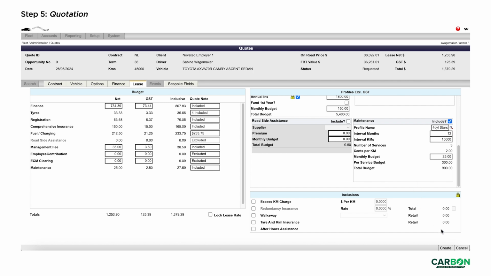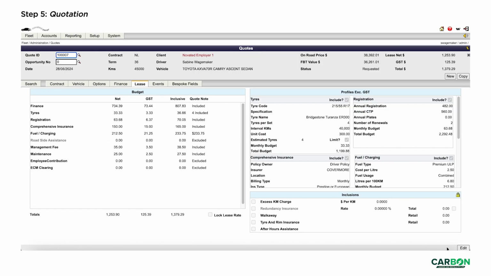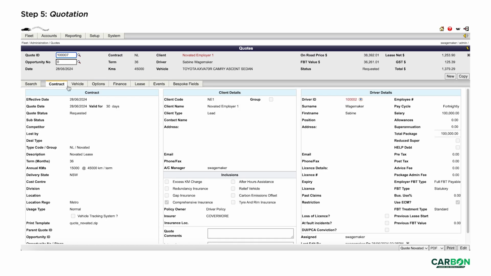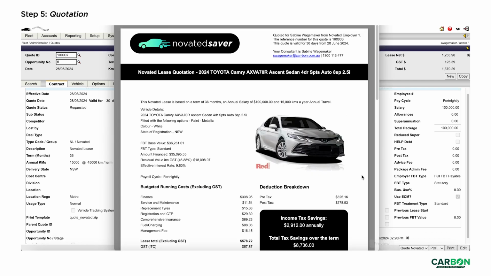Once you've done this page, you go down to Create on the bottom right, and that will lock in everything we've just done. Then you go over to Contract, and down the bottom of Contract, you've got Quote Novated PDF Print, and that's going to bring up a PDF.